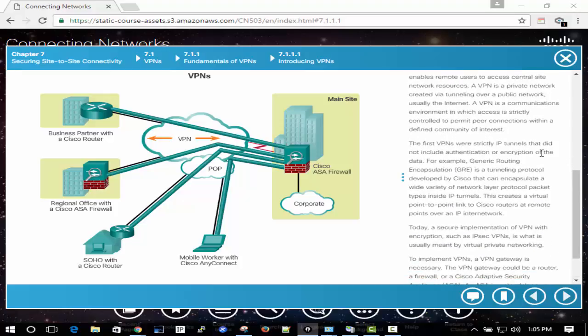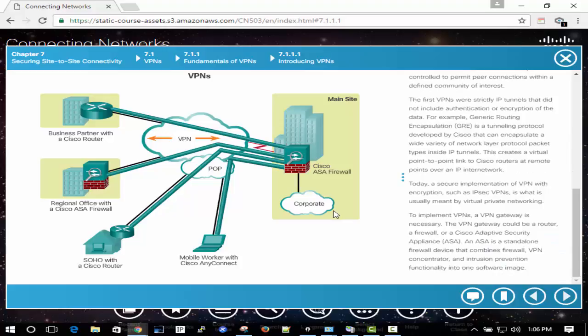Okay, so the first VPNs were strictly IP tunnels that did not include authentication or encryption of the data. For example, generic routing encapsulation. GRE is a tunneling protocol developed by Cisco that can encapsulate a wide variety of network layer protocols, packet types inside the IP tunnel. This creates a virtual point-to-point link to Cisco routers at remote points over IP networks. Today's secure implementation of VPNs with encryption, such as IPsec VPNs and SSL VPNs, is what is usually meant by virtual private networking.